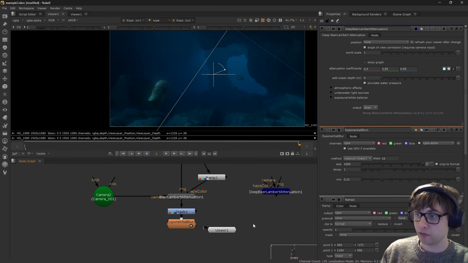I've been having a lot of fun with this tool and hoping you find it useful too.